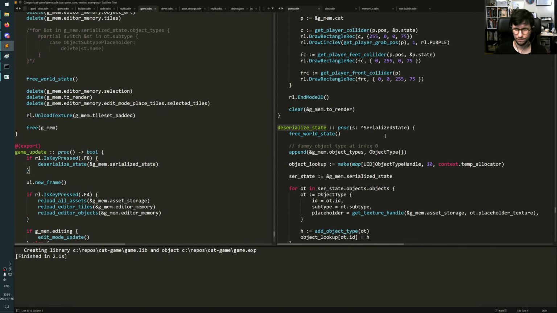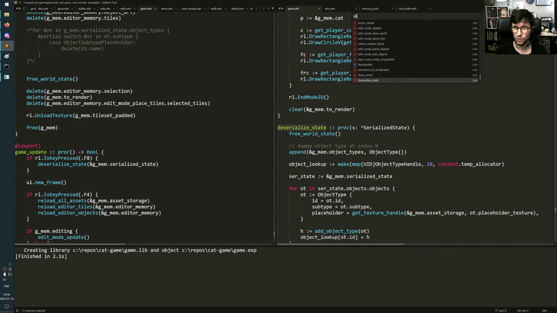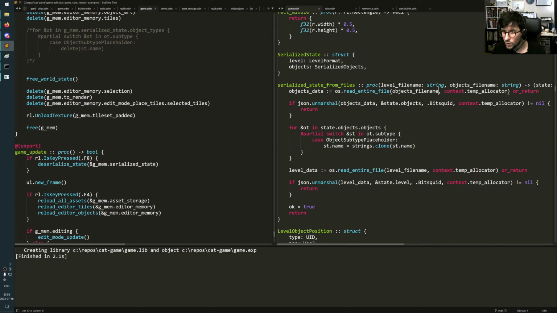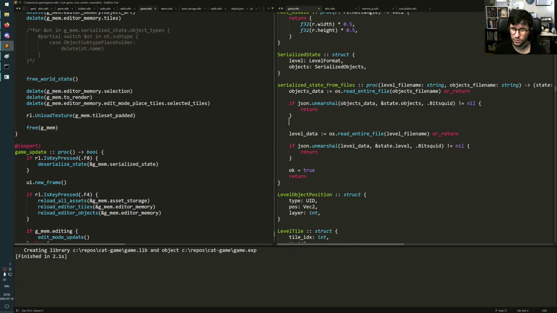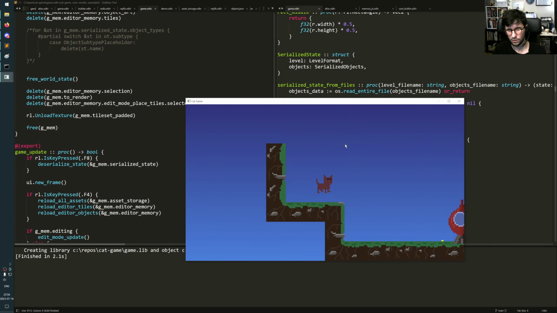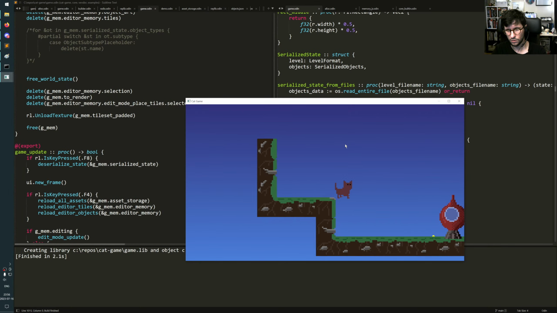Okay. So I go to serialized state from files and I go here. I don't do any of this. And then I actually don't need to do this anymore. And then I will fix the memory leak later. Yeah, there you go.